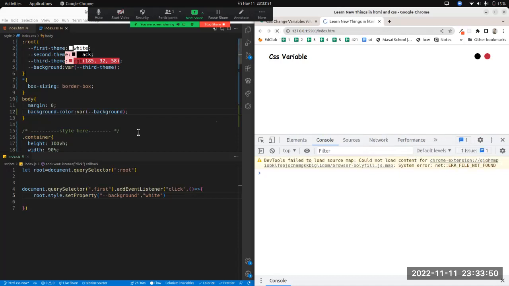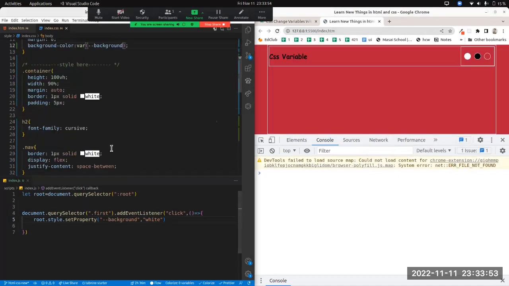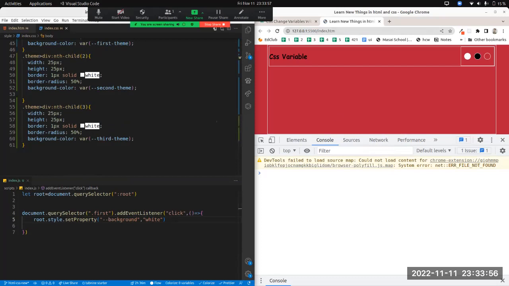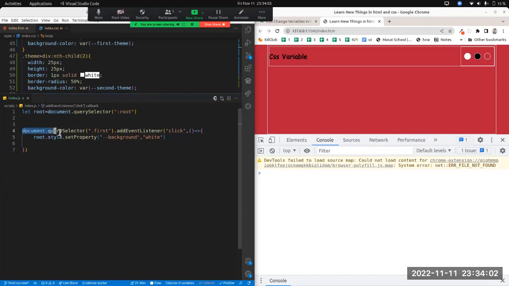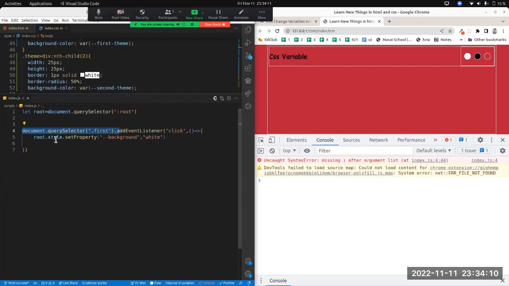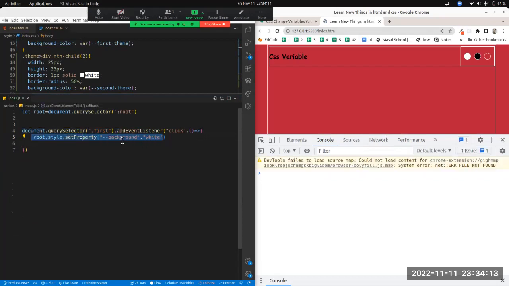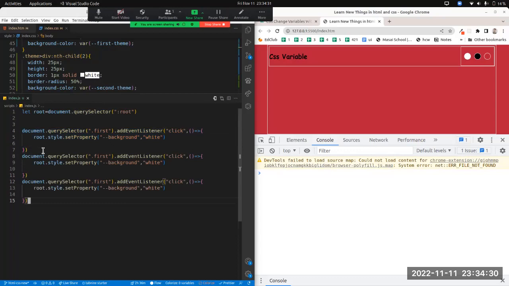And the same thing you need to do for the rest of these circles. First, select the element, give the add event listener, select that, and select whatever you want to change and give the value. So this keyword you need to use, keep it in mind. You just need to change it.